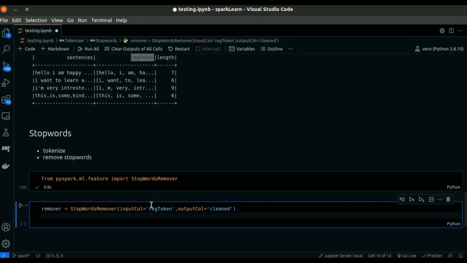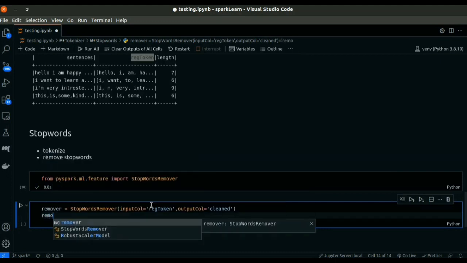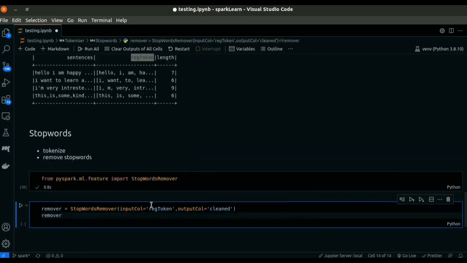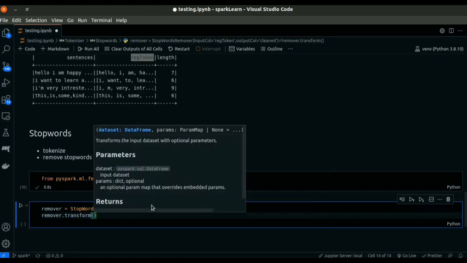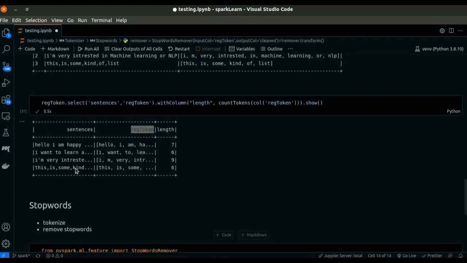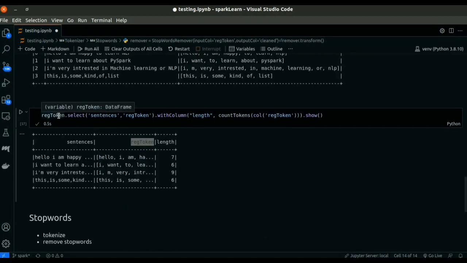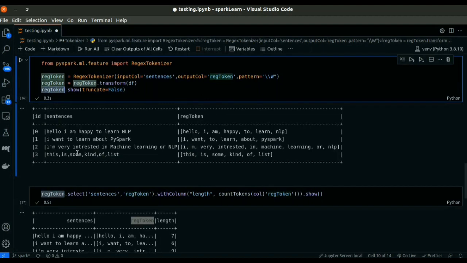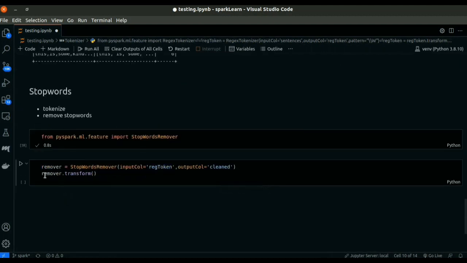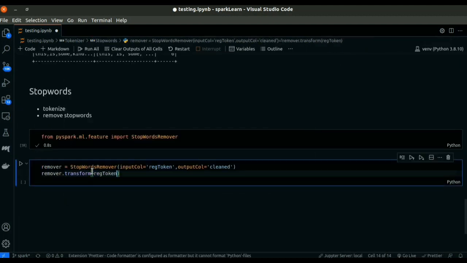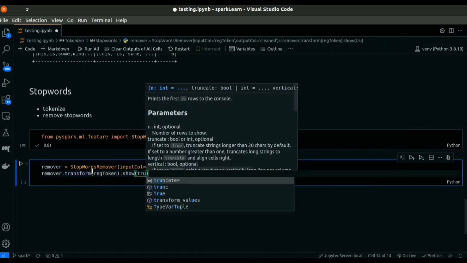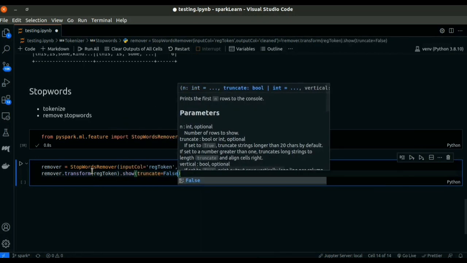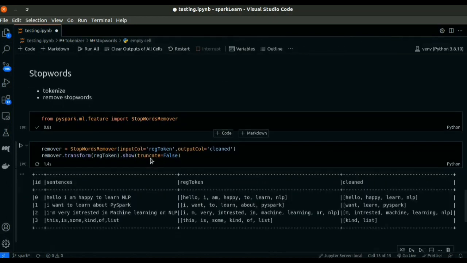Okay, now we need to transform it with remover dot transform, and we need to pass our data frame. In this case, we call the data frame regex tokens, as you can see here. So we pass our data frame, and let me show it with truncate equals false, so we can see the full data.